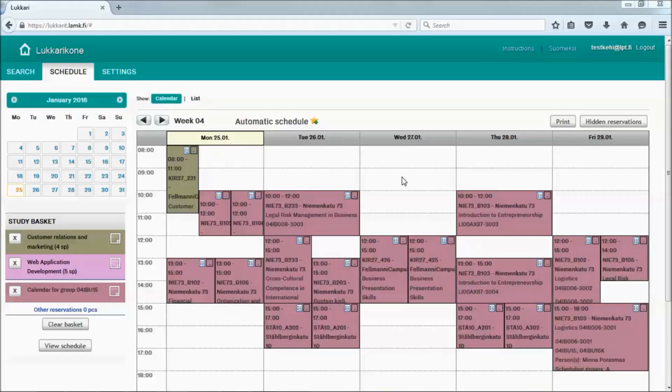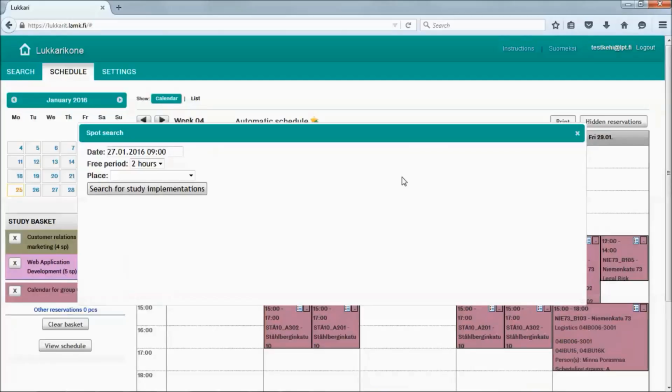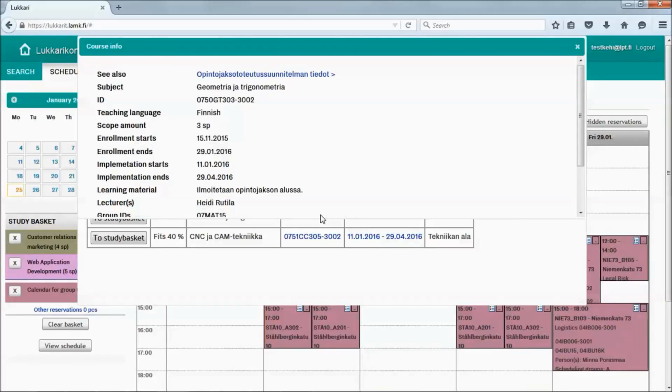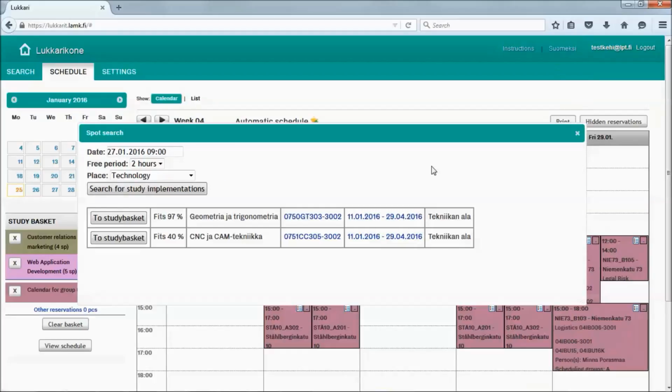You can also use the spot search. Click some empty spot in your calendar view. You can adjust the time, choose how long a spot you are trying to fill, and which faculty studies you are interested in. Press Search for study implementation. Lukkarikone will give you options for filling the spot. Click Course ID for further information, and Implementation's time for a list of reservations.